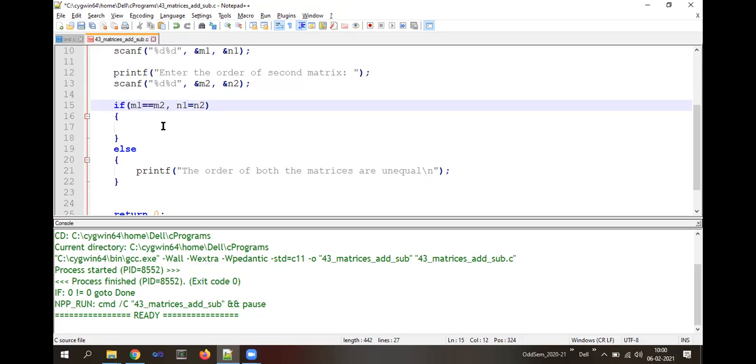So it should be 2 equals to. Is m1 equals to m2? We need and here, right? How do we represent logical and? Double ampersand symbols. And then here n1 is equals to n2. This will be true only if both these individual statements are true. Otherwise, it will fall into the else block and display the order of both matrices are unequal.